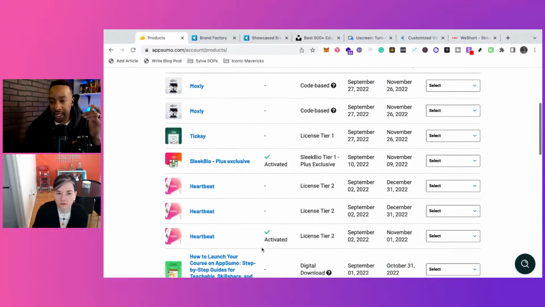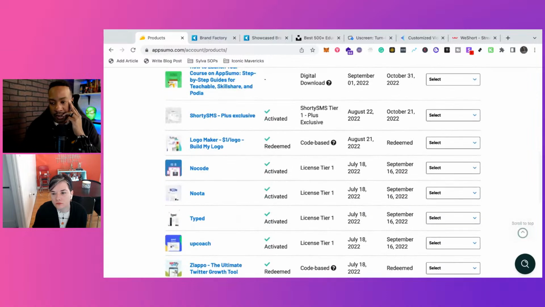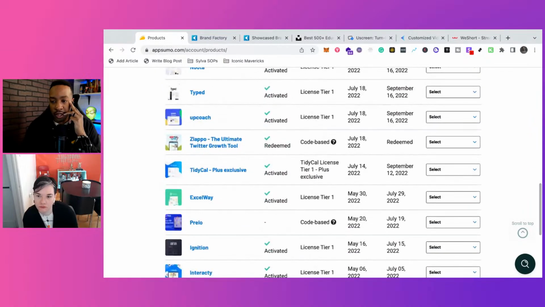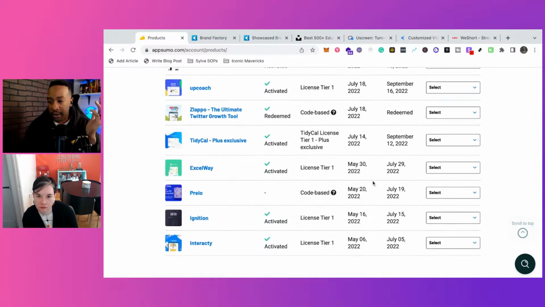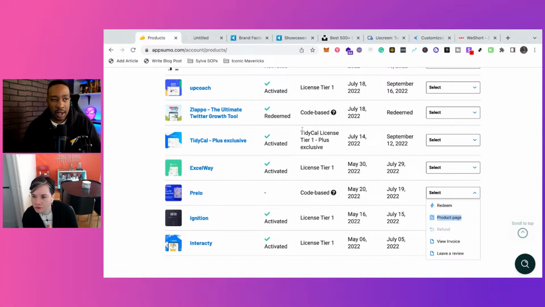The product of the year 2022, I still think, is Heartbeat, so I was using that. Upcoach has some potential. I don't think it's great for what I'm using it for, but for coaches trying to scale out that business, I think you can do it. Prelo is probably my top 3 of last year. I'm a huge fan of that. I think that's it.